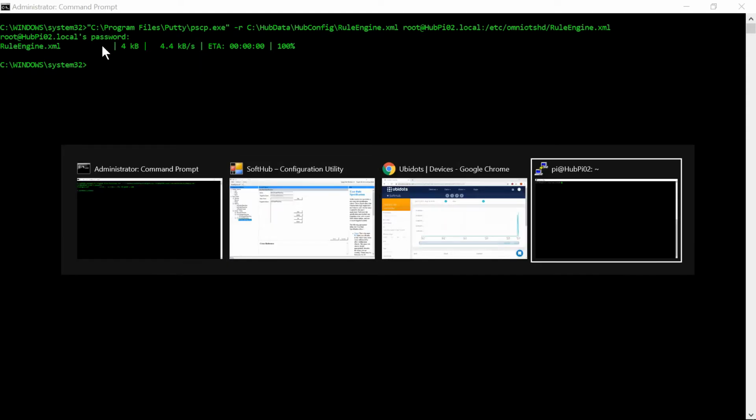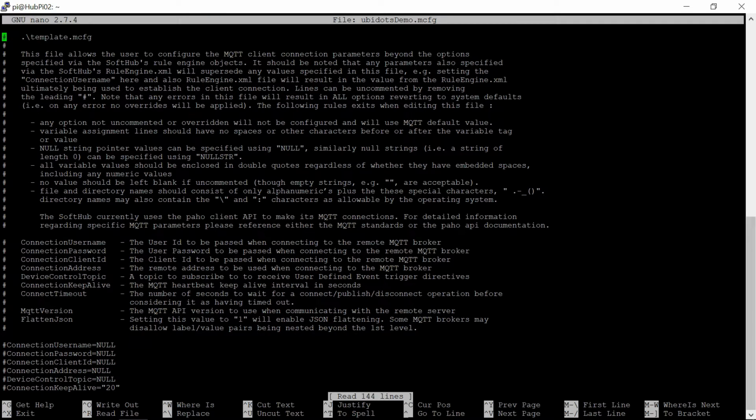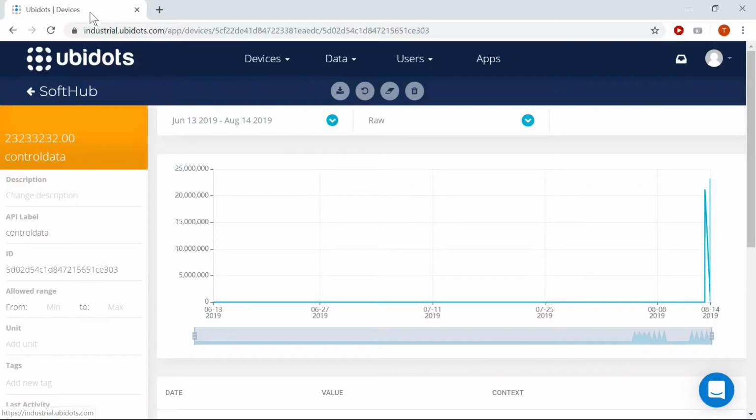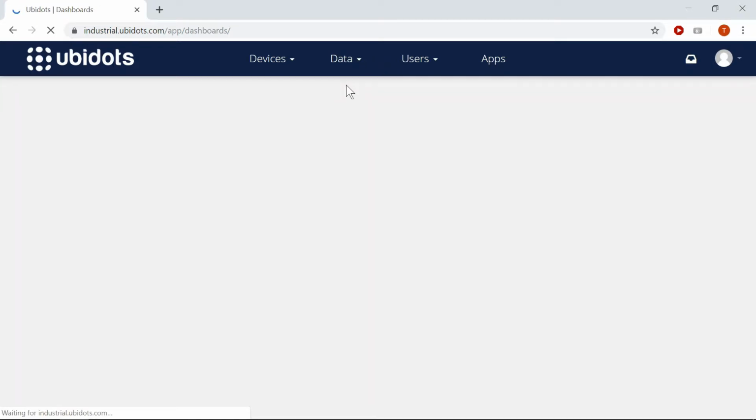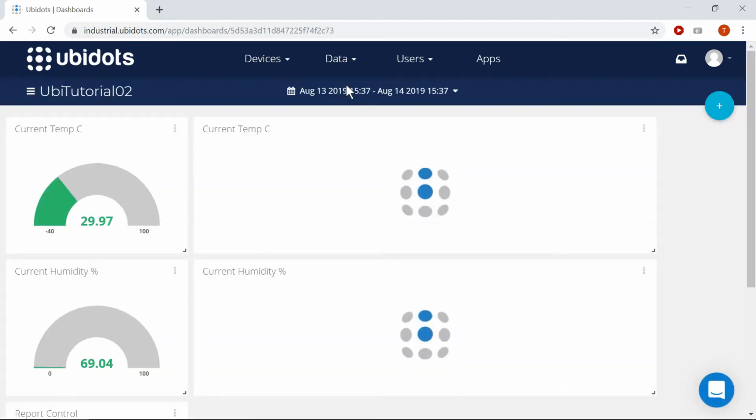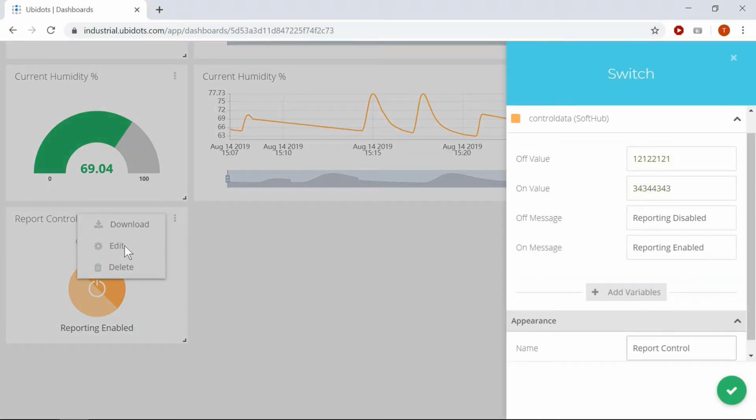Now we'll update the Ubidots demo.mcfg file on our SoftHub device to map our incoming message text to the user-defined events we added to the rule engine file. Again, we're not going into the specifics of how the message mapping works here, as that information is covered in detail in our MQTT introductory video series, as well as the SoftHub documentation linked in the video description.